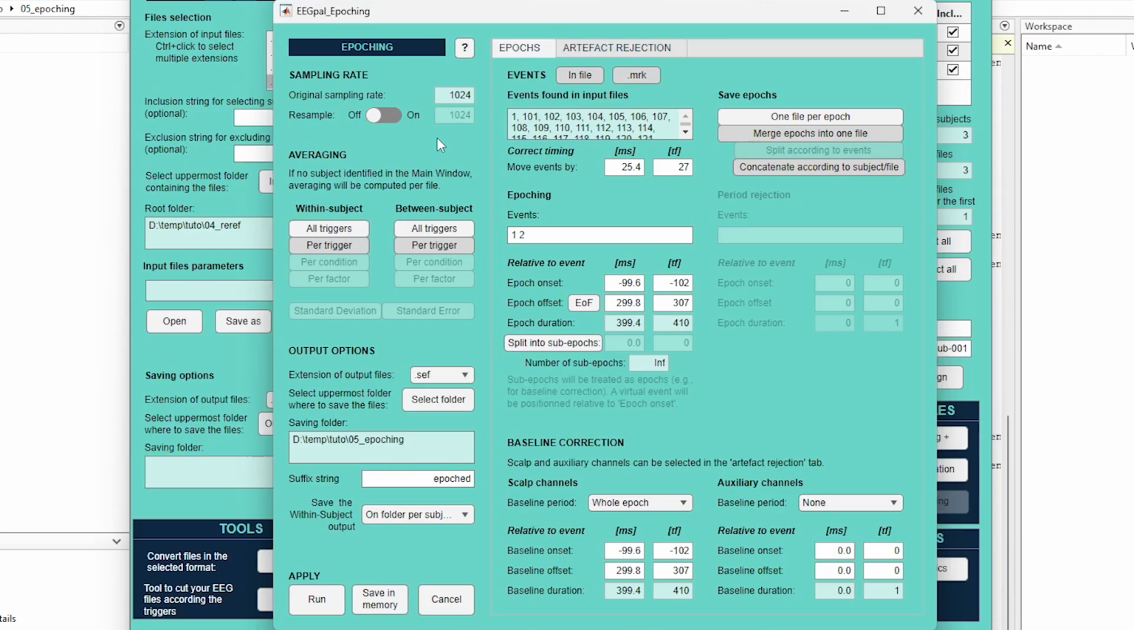Finally, let's define the parameters to generate the ERP. In this section, you can average all the accepted epochs to generate an ERP file. With the per trigger option, you can generate an ERP for each of the events you define, and all trigger will merge all the events that you defined.